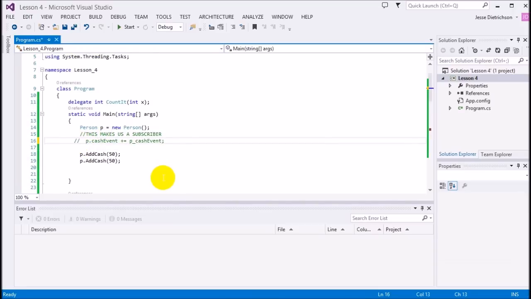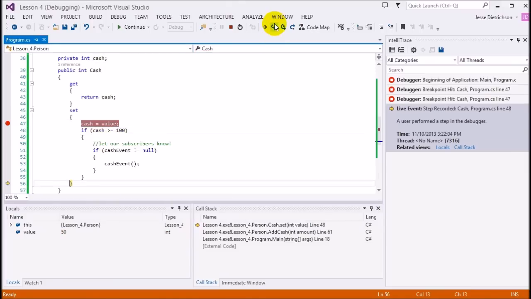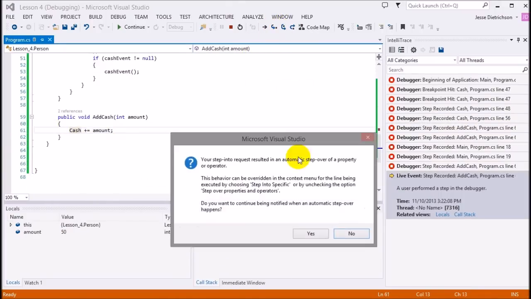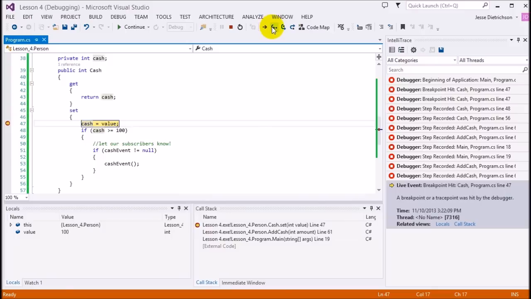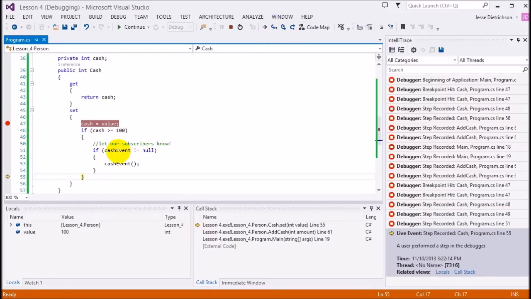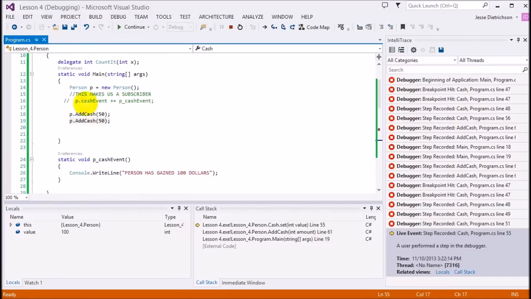Let's run this again, but this time, let's not subscribe to the event. And what does it look like this time? So we come in, the first time, it's not $50. The second time, now we're at $100 when we enter. So we get into here, and we do this check. If cache event is not equal to null. Look, cache event is null because there's no subscribers, as you can see. Because there's no subscribers, cache event is equal to null, because we don't have that line of code.